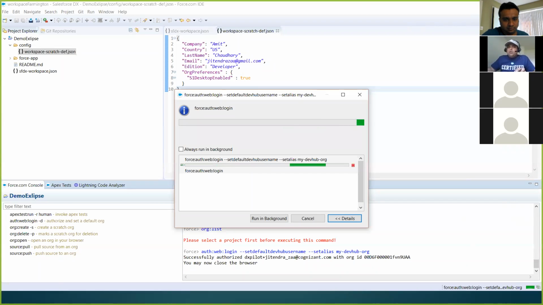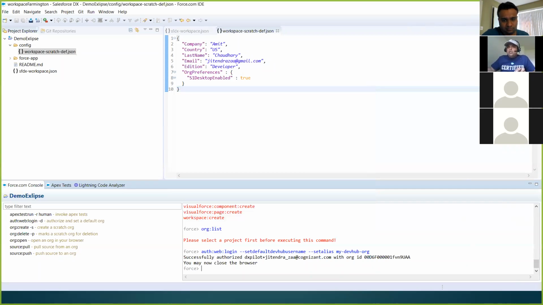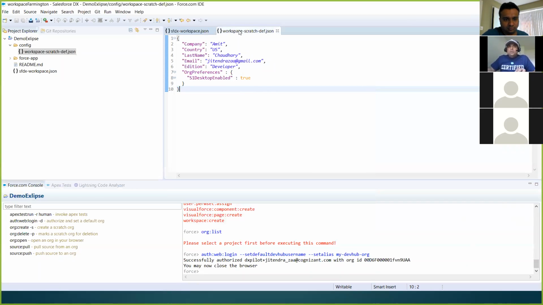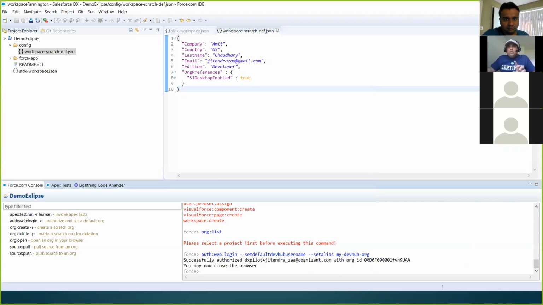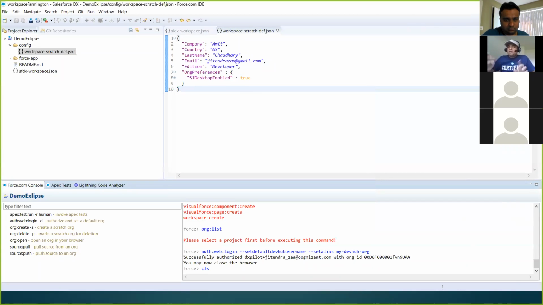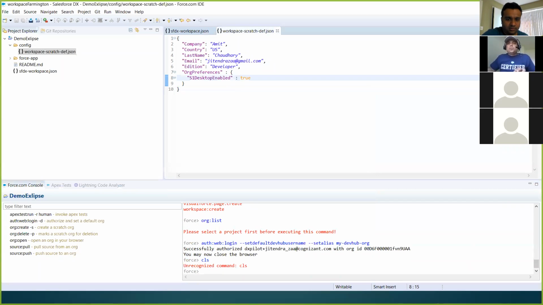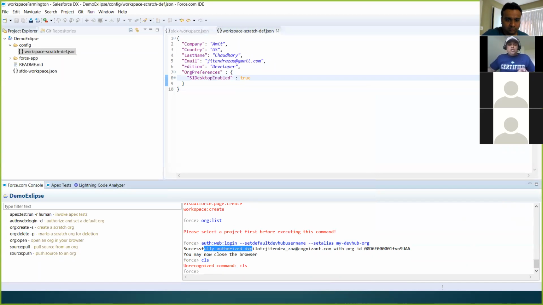Perfect. Now you can see that it says successfully authorized DX pilot. So let's create a Scratchorg from Eclipse now. The only thing I hate right now here in Eclipse is how do I clear the command? Normally my habit is I simply run CLS and it's gone, but it's not working. Anyway, so how should I create a Scratchorg?